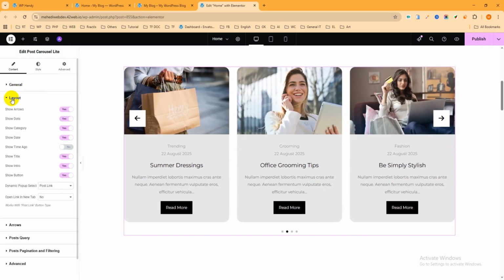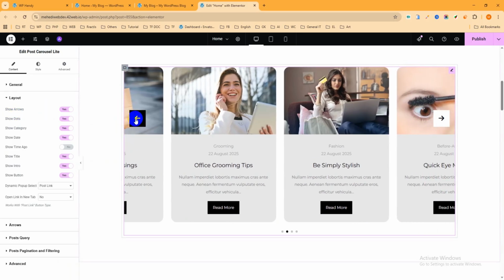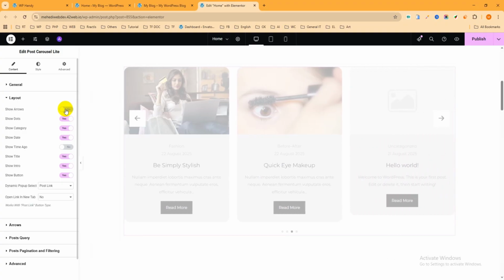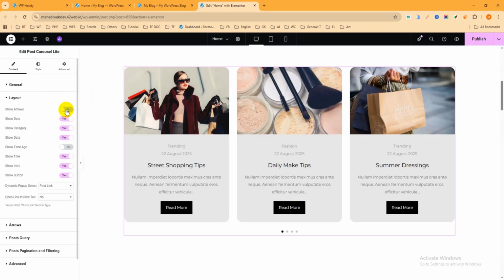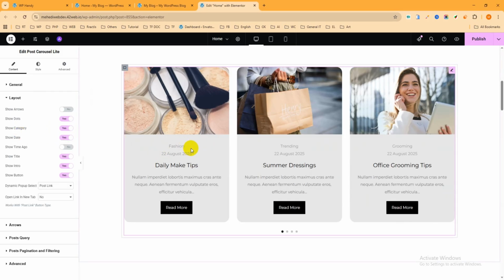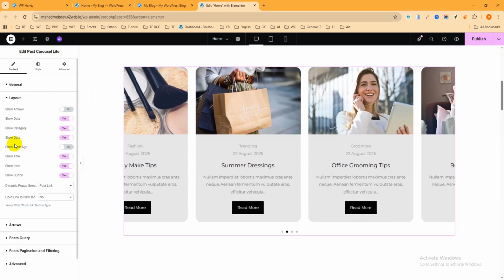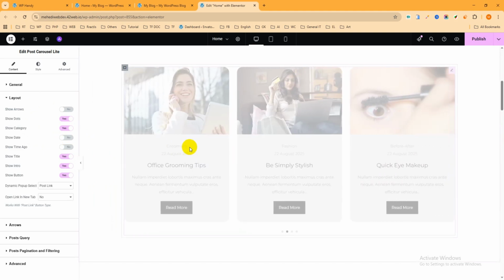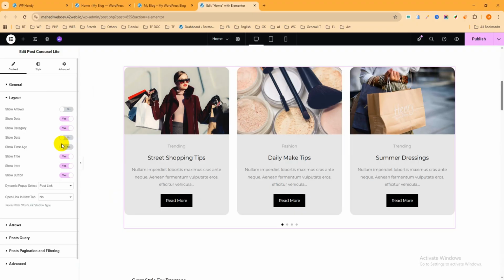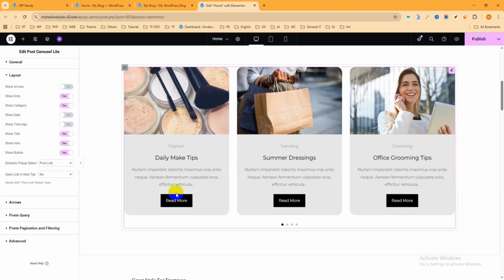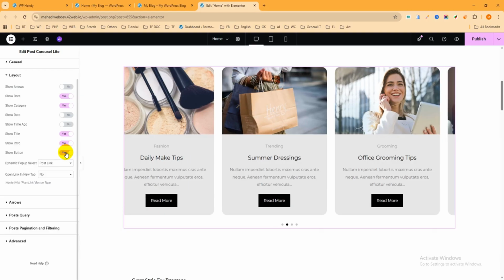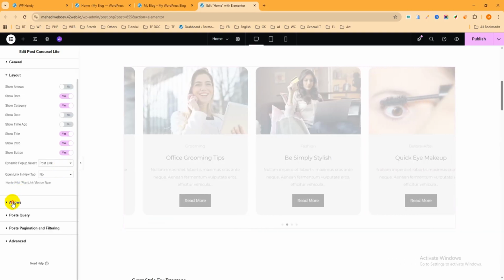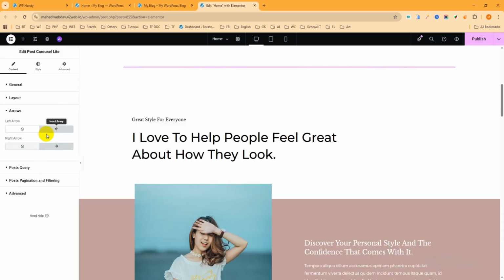Then the layout, this is the layout. Actually show arrow, I don't want to show arrow. I can disable from here. If you want, then you can use it. And this is the show category. Actually I want to show category, and you can see date. No, I don't want to show the date, so I can deselect it from here. Then the show button, you can see this is the button. If you want, you can enable or disable from here. Then this is the arrow. Actually I have already disabled it.